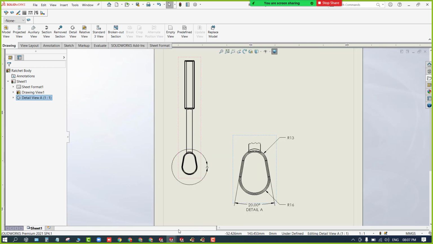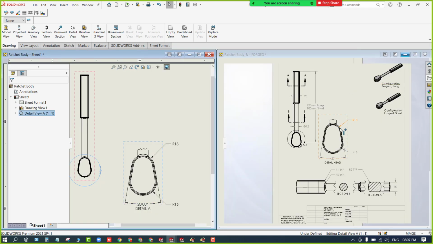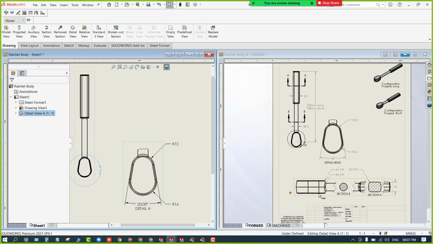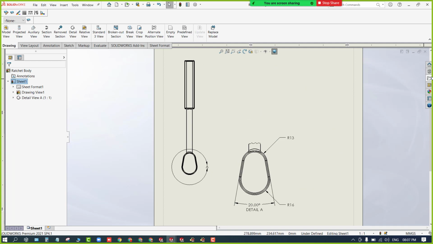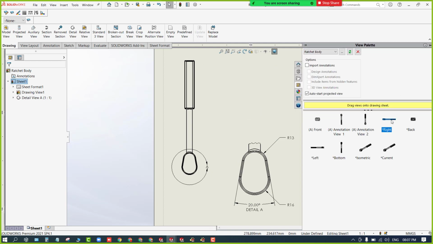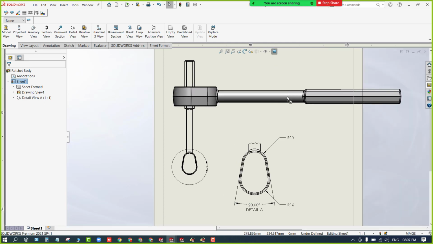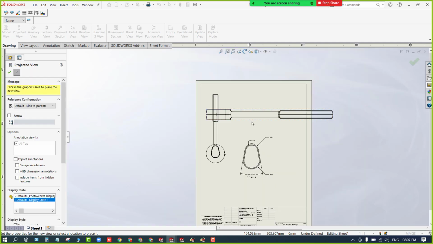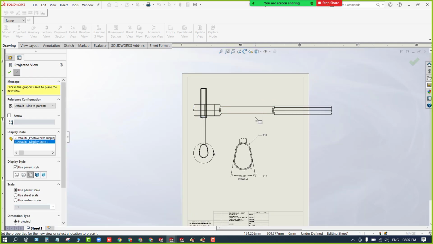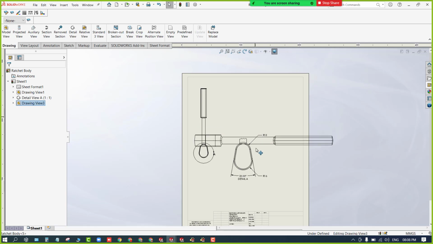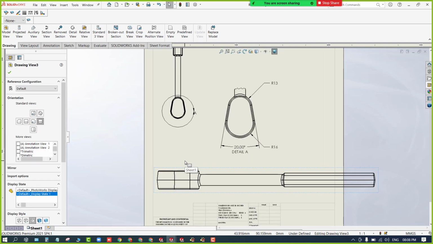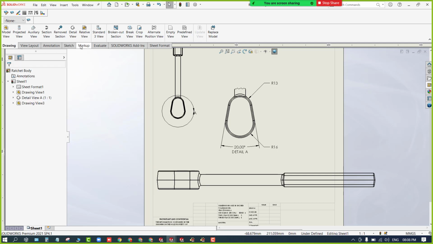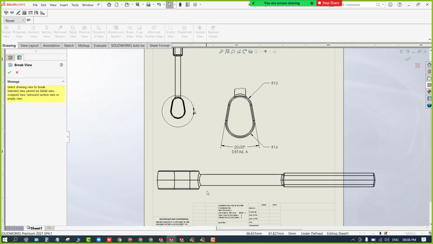Now we'll see one more, which I need now, is this one. I need the side view and I need to cut it. So what you can do is use the view palette from here and drag and drop the right view. The size of the right view is bigger, right? Now I need to make it small. So to set it inside, I'll break this by using break views.